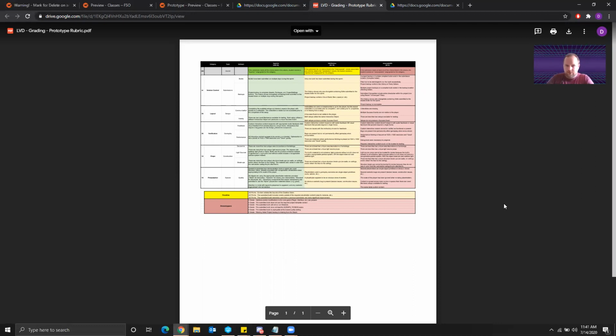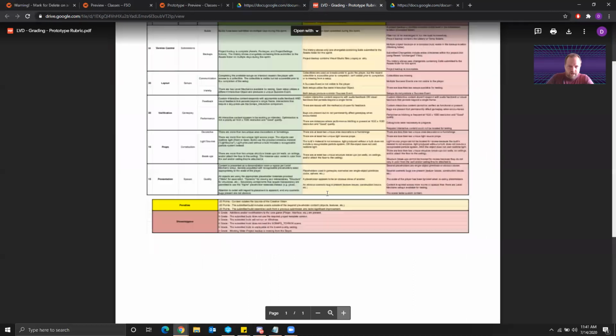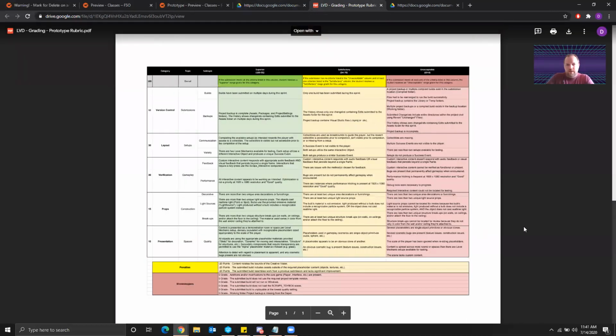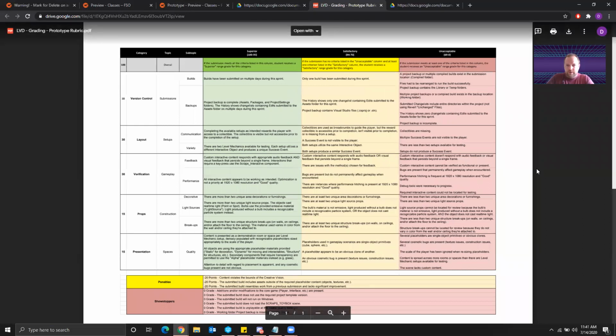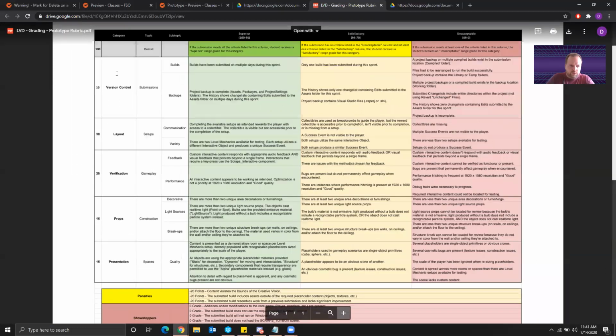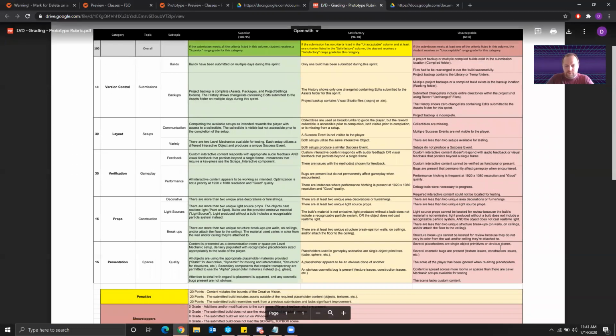They look very similar. If I zoom in here, at the very top, we have the different grade ranges: superior, satisfactory, and unacceptable, with the various separation of points. And then on the left side, categories, all the things we just talked about: version control, layout, verification, props, and presentation, all from that little description that I just gave.